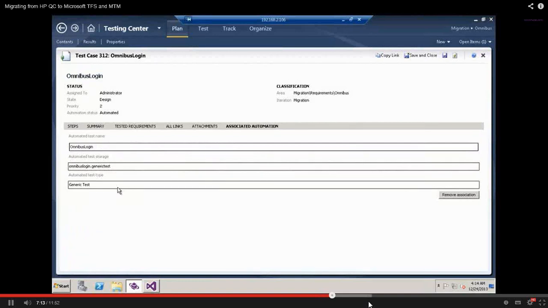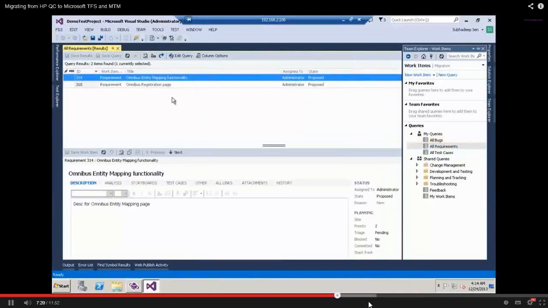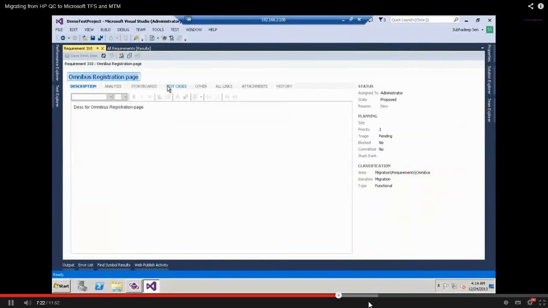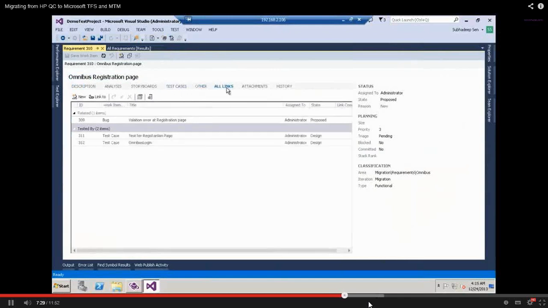We now head over to TFS 2013. Clicking on the All Requirements query brings up our 2 requirements from QC. Again, from here we can see the 2 test cases that verify this requirement. Clicking on the All Links tab, we can also see the related bug. Notice in the classification area, we have the full path to the Omnibus folder. The area path consists of the project, migration, the artifact type, requirements, and the folder for requirements belonging to Omnibus.